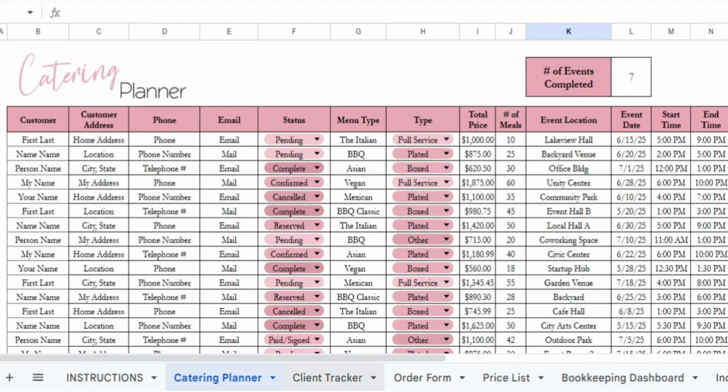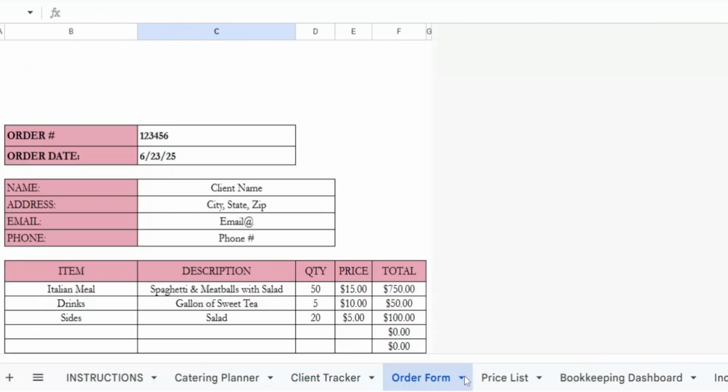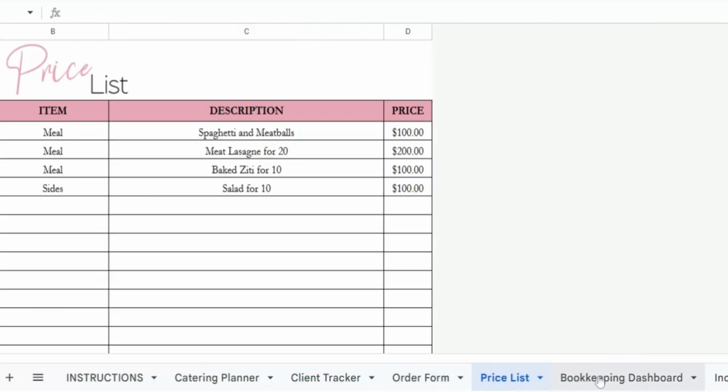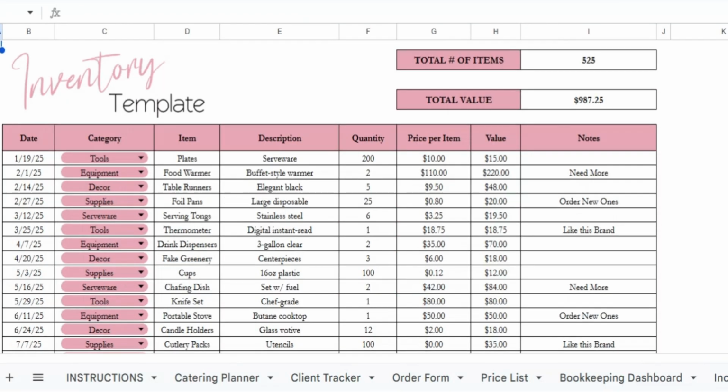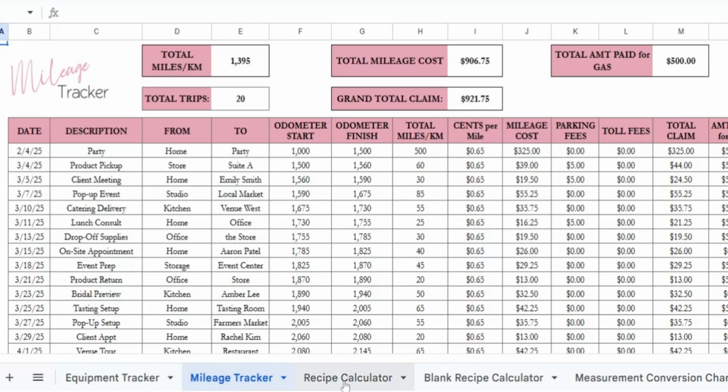Hey, if you own your own catering business and you want to get organized, this spreadsheet is super helpful. This can help you track your clients' contact information, event date and times, whether or not payment has been received. It includes a CRM, an order form, price list, a bookkeeping dashboard where you can track your income and expenses, you can track your inventory, your equipment, your mileage.